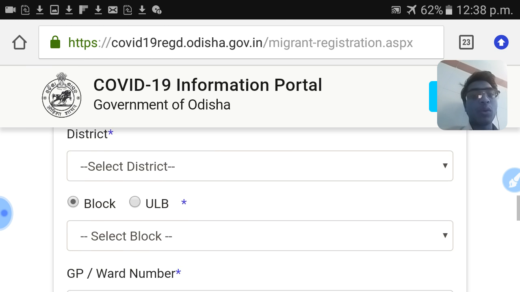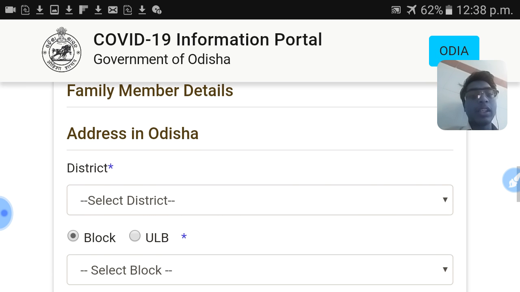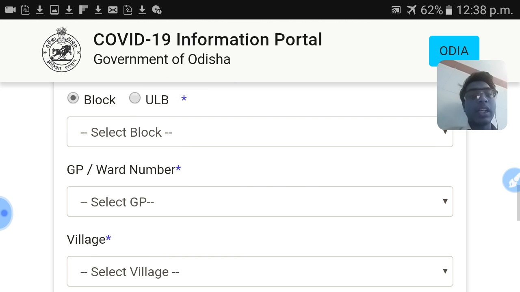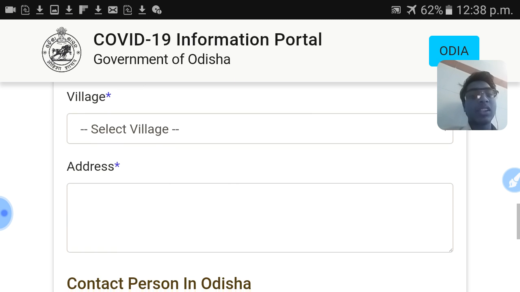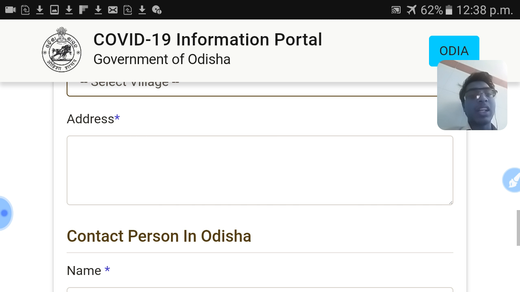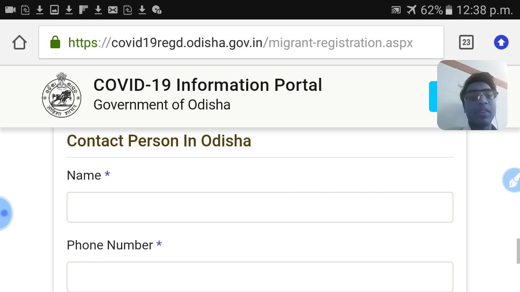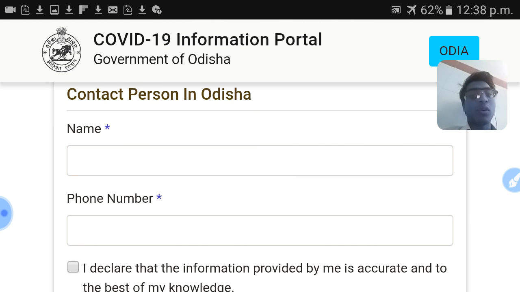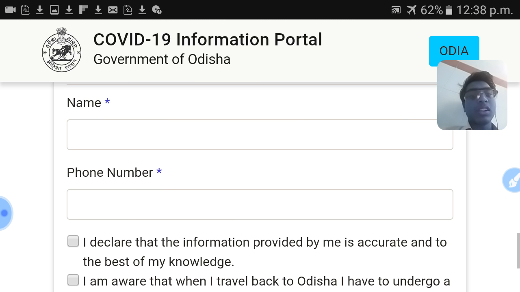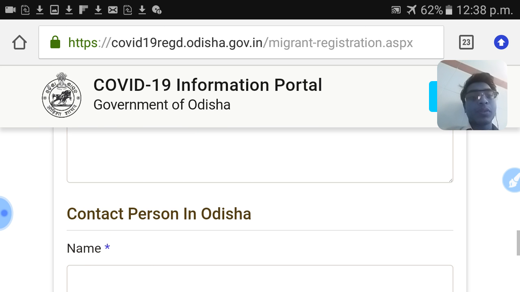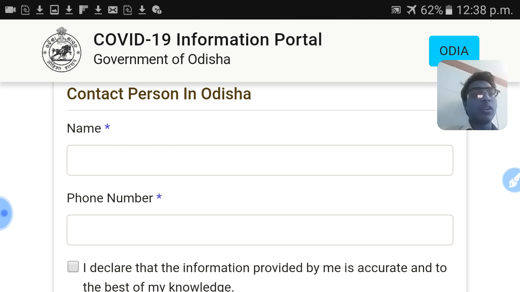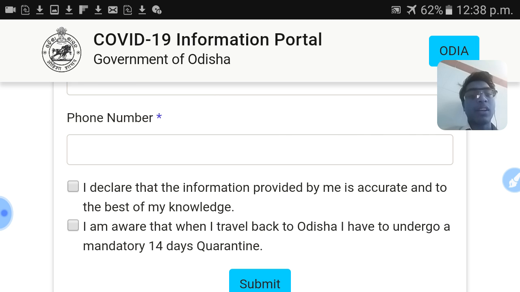Family members details you also have to fill in, then your district, then your block, then your ward number you have to select, then village name, okay, select your village, then address details like the permanent address, at post, gram panchayat, police station, your pin number, okay. Then all the details you have to fill up. Then contact person in Odisha, name and phone number, the contact person in Odisha to whom you can contact, okay, and the contact person's name and phone number. Then declare, okay.